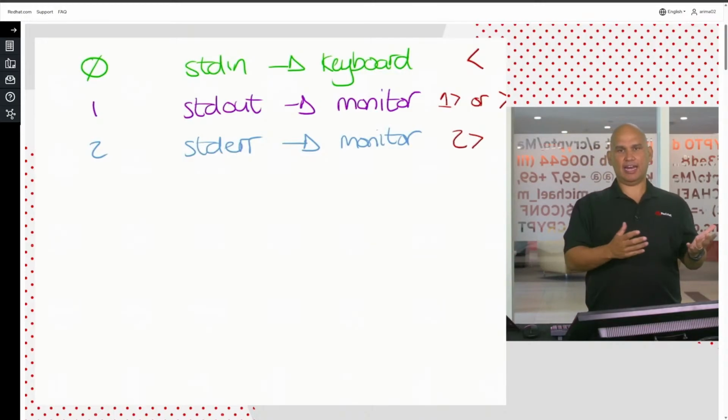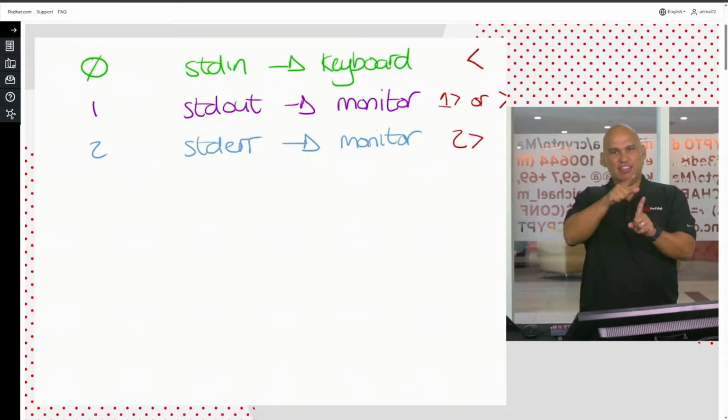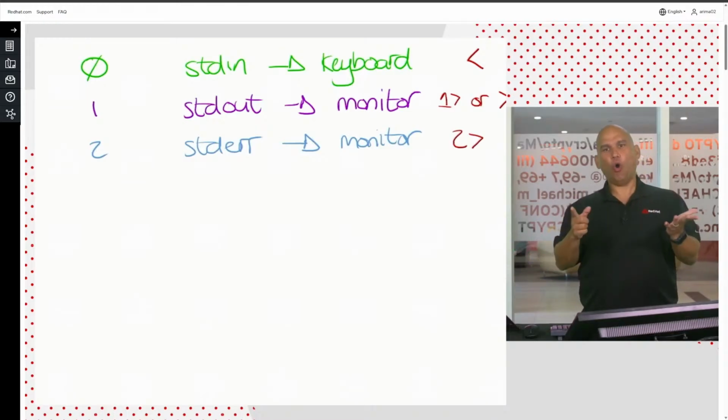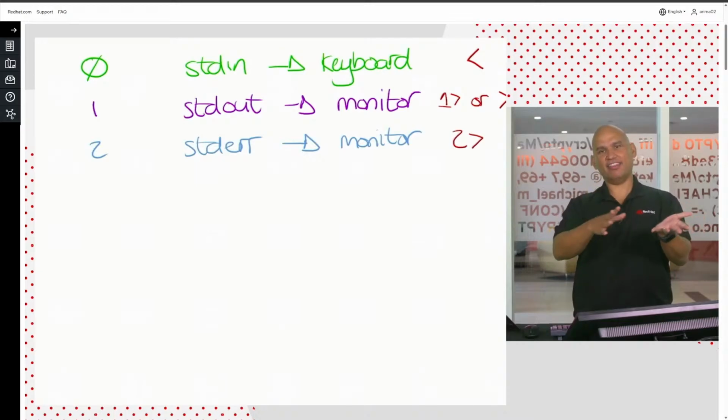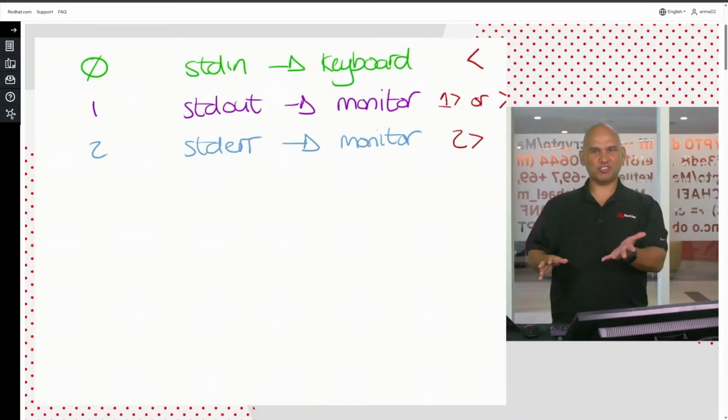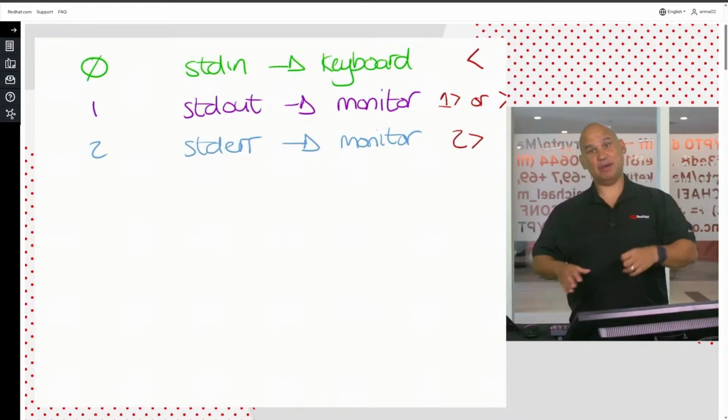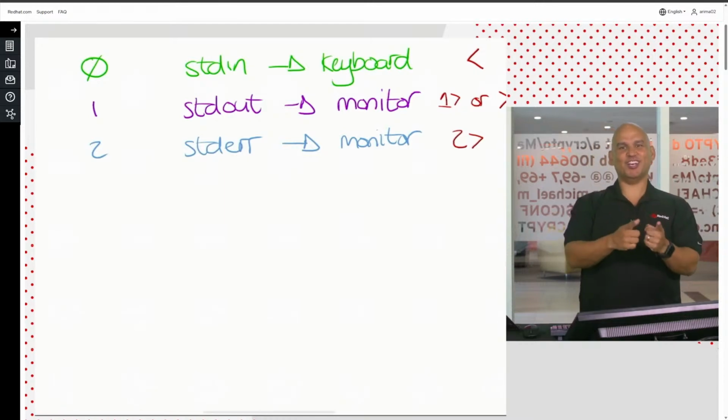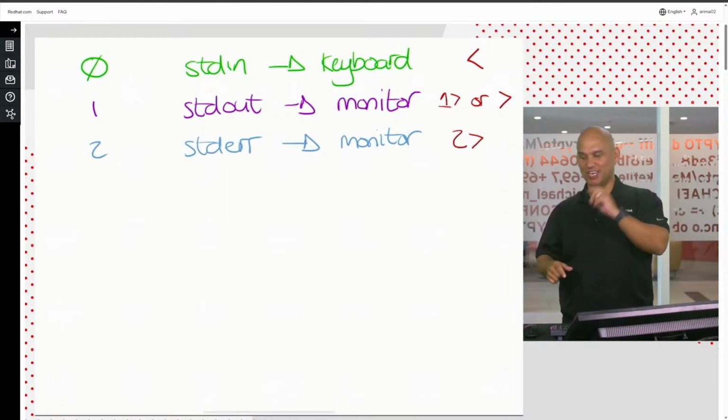Now, when it comes to standard out or the monitor, you could either make use of a greater than sign or technically 1 and then a greater than sign, although almost no one does it that particular way. But I just want you to know that 1 greater than sign certainly does work.